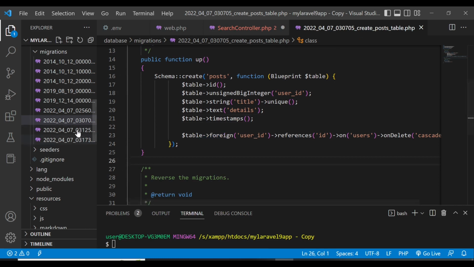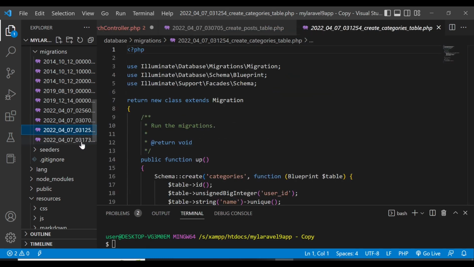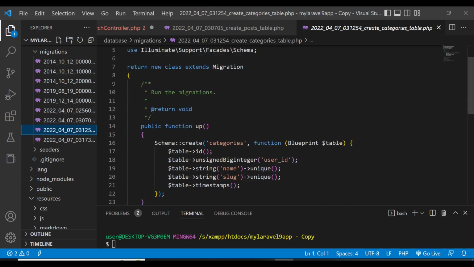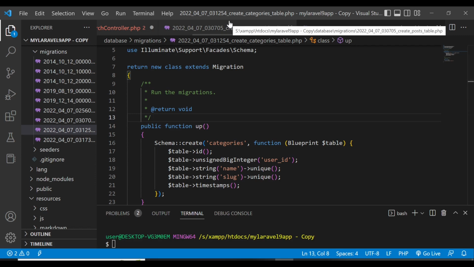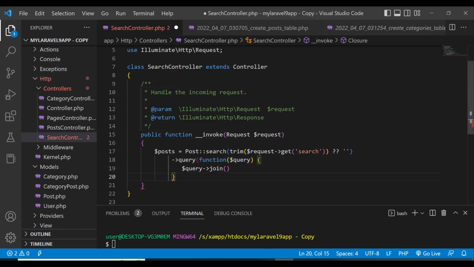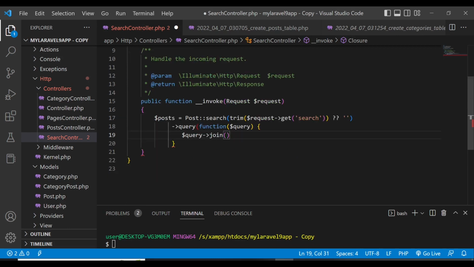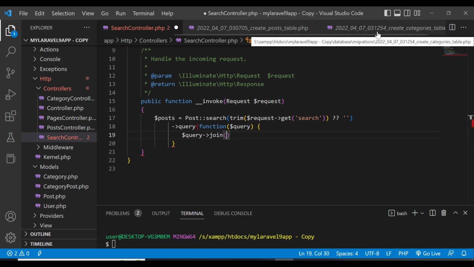And then we also have the categories table which has the ID, user ID, name, slug, and so forth. So this Laravel package is going to search within the two, the categories and the post. So what we are doing here is performing a query to search between the two tables. When I use the keyword join, I'm going to join these two tables, the post and the categories table.